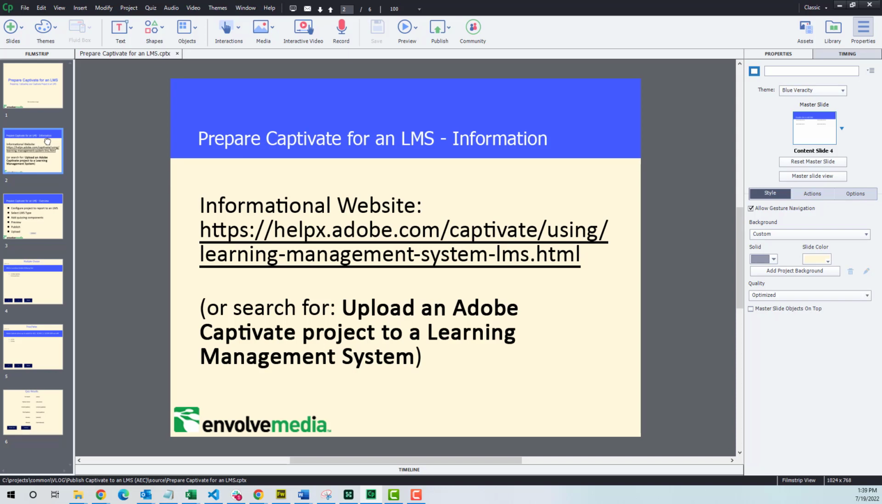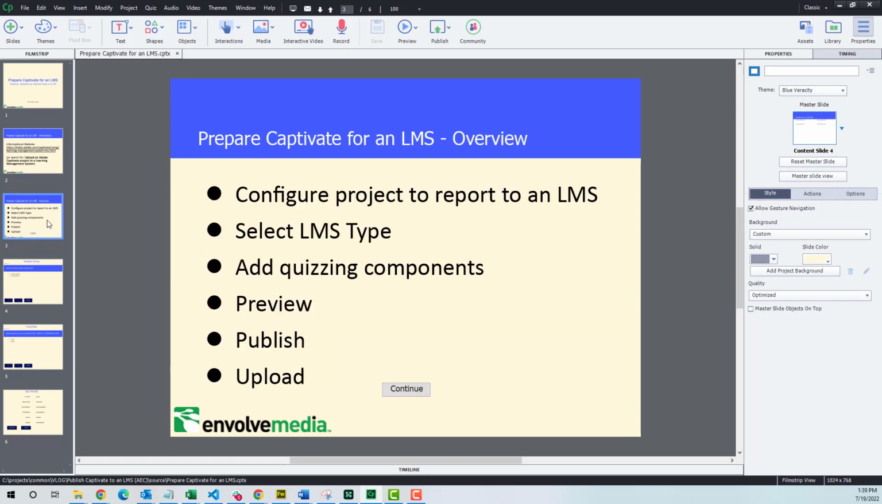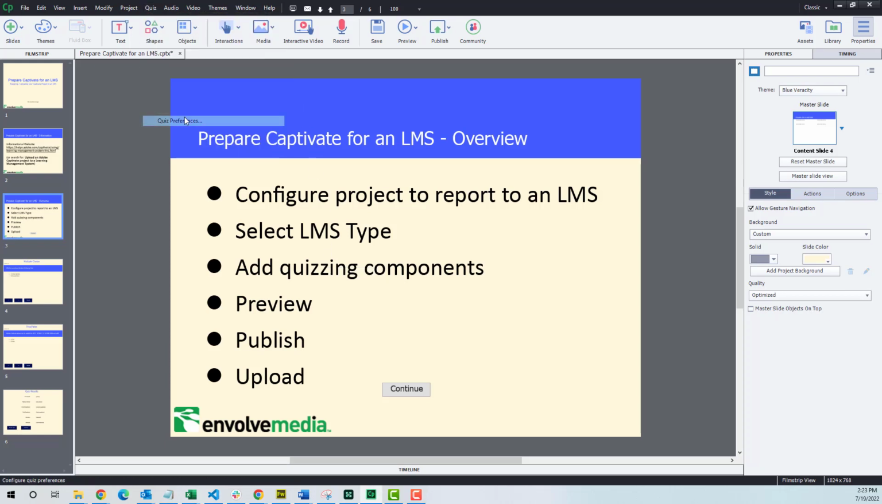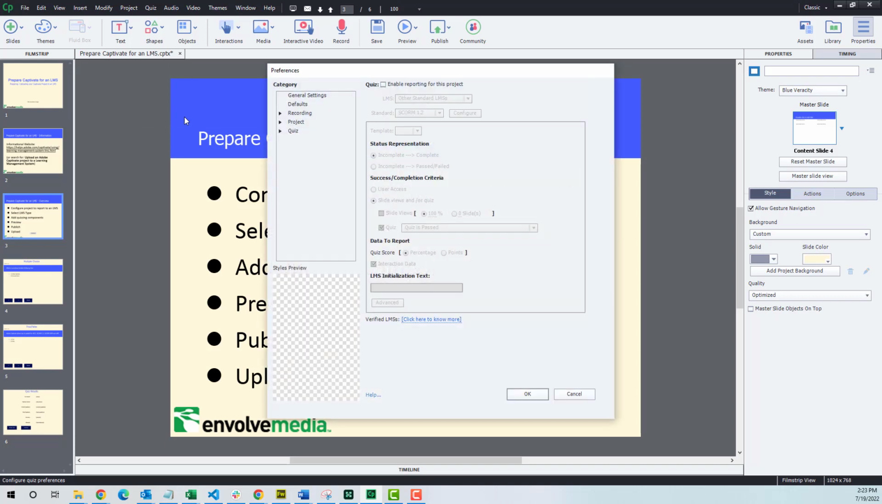The steps we will cover today are configure project to report to an LMS, select LMS type, add some quizzing components, preview, publish, and upload. Let's get started. The first step is to configure the project to report to an LMS. To do this, simply click on Quiz and select Quiz Preferences. In this dialog, check the box to enable reporting for this project.